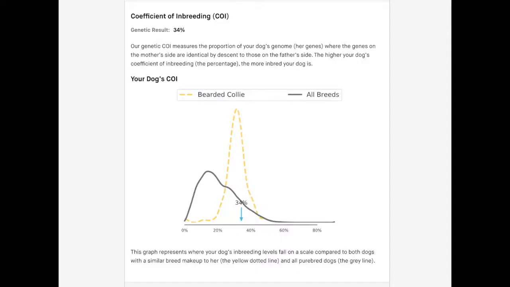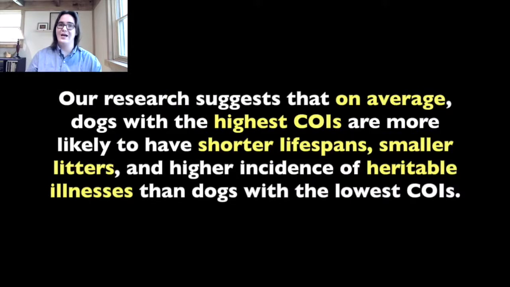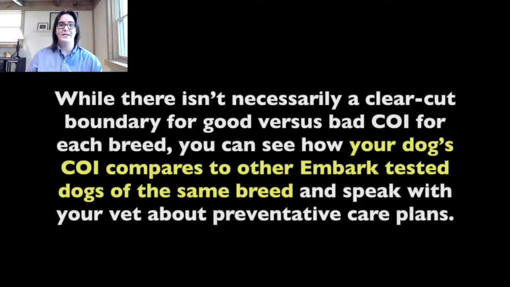In this section, you can also view a graph. This graph shows how your dog's COI compares to dogs with a similar breed composition and also compared to all purebred dogs. Our research suggests that on average, dogs with the highest COIs are more likely to have shorter lifespans, smaller litters, and higher incidence of heritable illness than dogs with the lowest COIs. While there isn't necessarily a clear-cut boundary for good versus bad COI for each breed, you can see how your dog's COI compares to other Embark-tested dogs of the same breed and speak with your vet about preventative care plans.